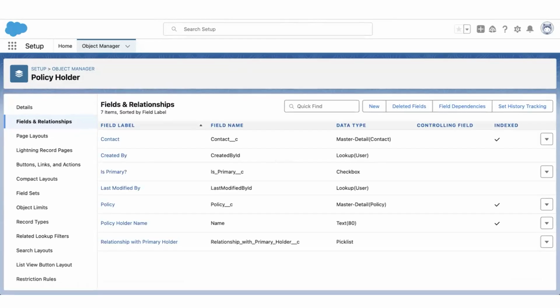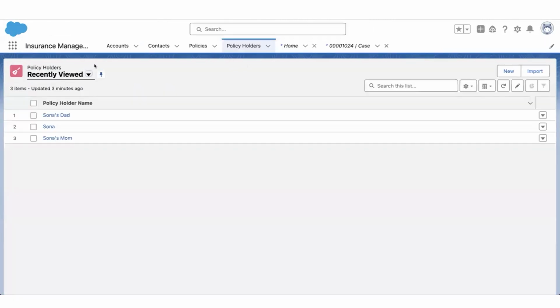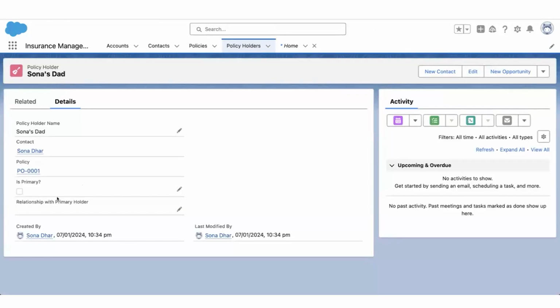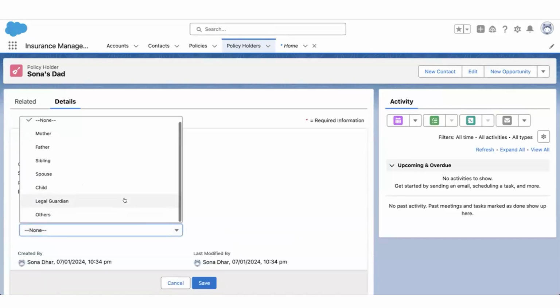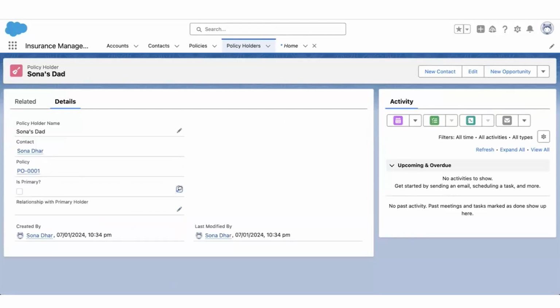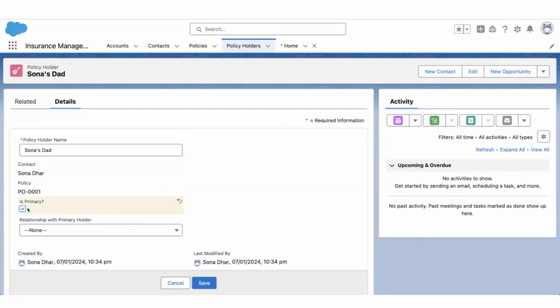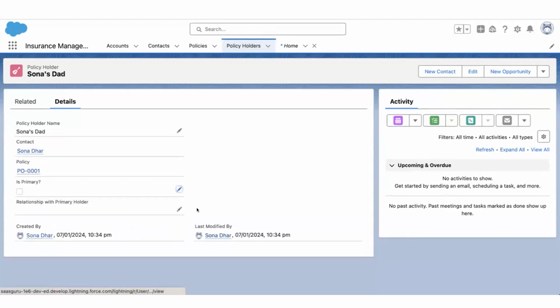Now, since we've completed the prerequisite, we've introduced the field. This is the field relationship with primary holder, which is added to the policyholder layout. So this should be visible only when the holder of the policy is secondary, not primary. So how can we achieve dynamic functionality wherein we are dynamically controlling the visibility of the field? We can do so by upgrading the existing Lightning page to a dynamic form.